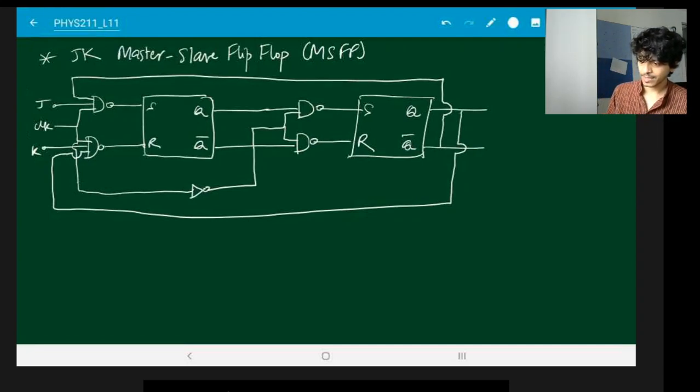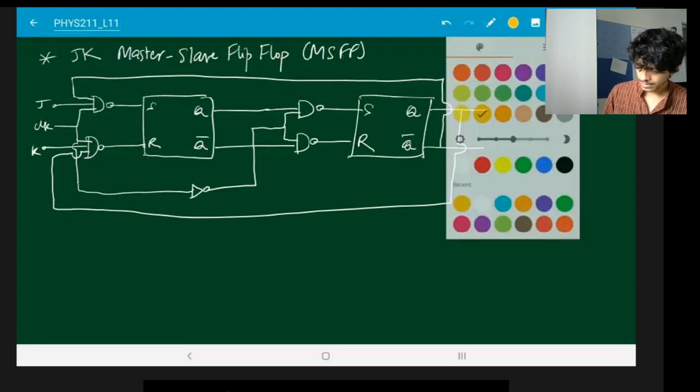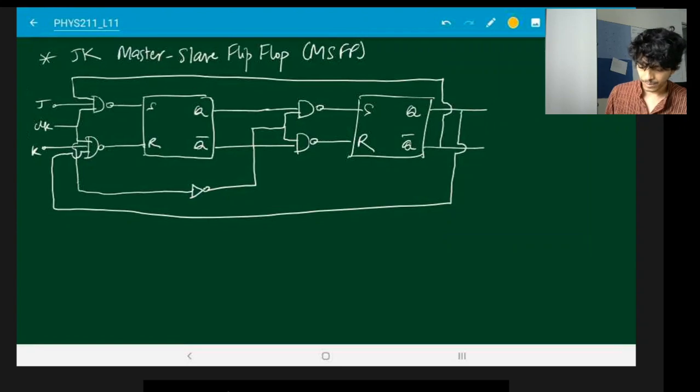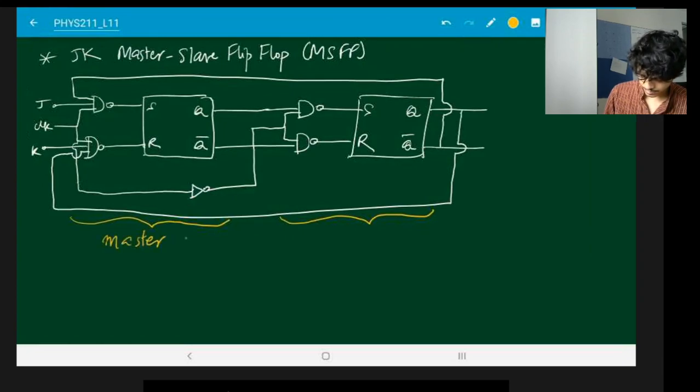So this thing is called a JK master slave flip-flop. There are two flip-flops over here. If you look at it, this entire thing is like one JK flip-flop. This entire thing is like another JK flip-flop. The first one is called the master, and the second one is called the slave.